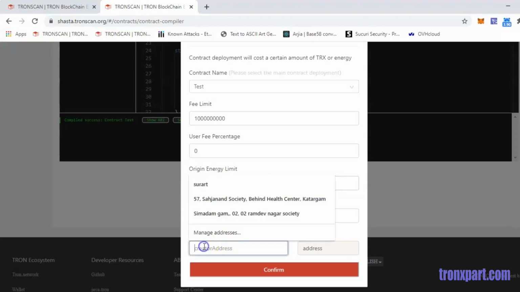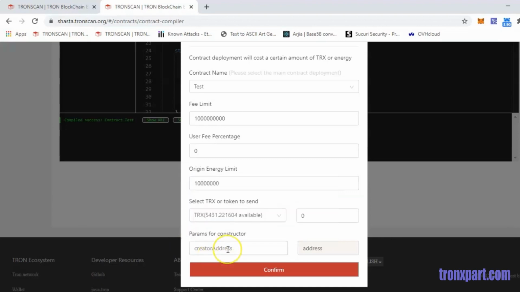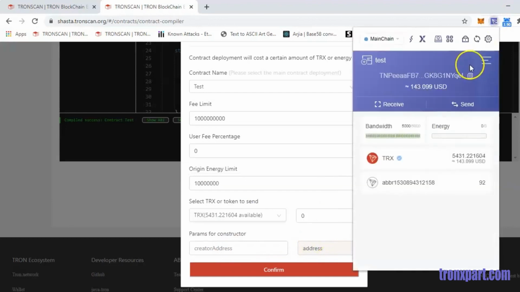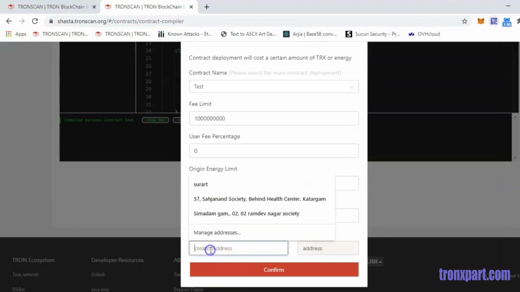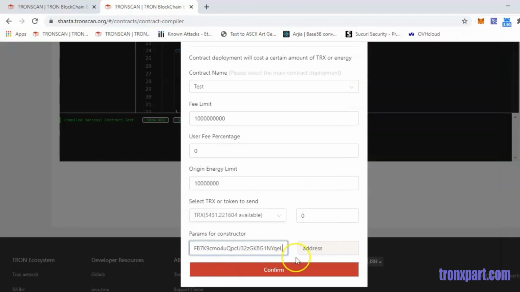The last thing is the constructor parameters. These are the initial parameters you have to pass if your smart contract has any. If you don't have it, then it will not show up here. But as you can see, now they're asking type address, so I have to put an address. I'll put the same address for the demonstration. Whatever parameters they are asking, you put all these parameters and then confirm.